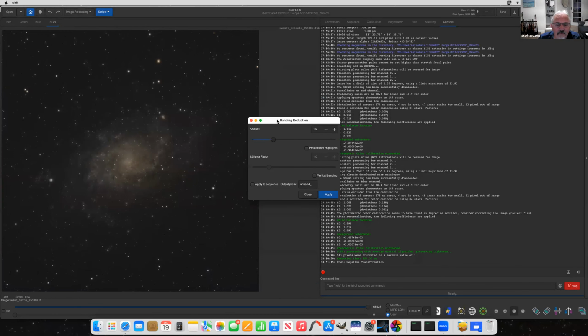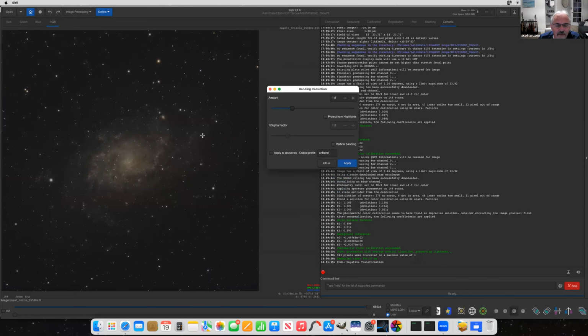There's banding reduction here if you have problems with banding, either color banding or light banding in your image. You can try to trick them out with that.